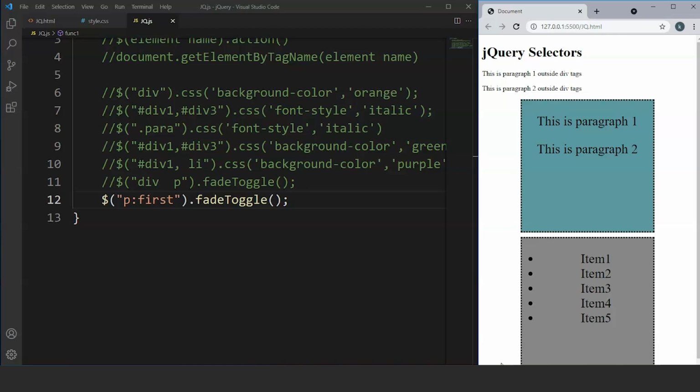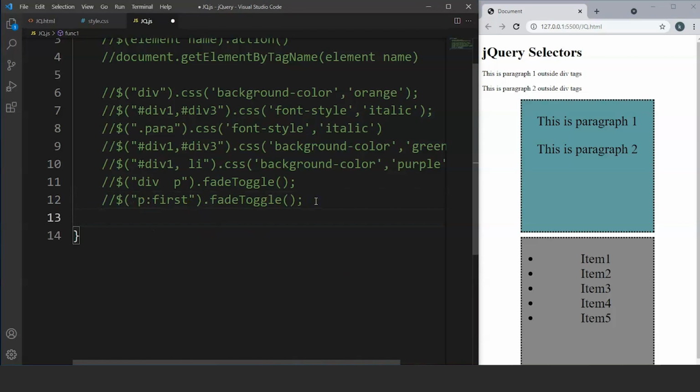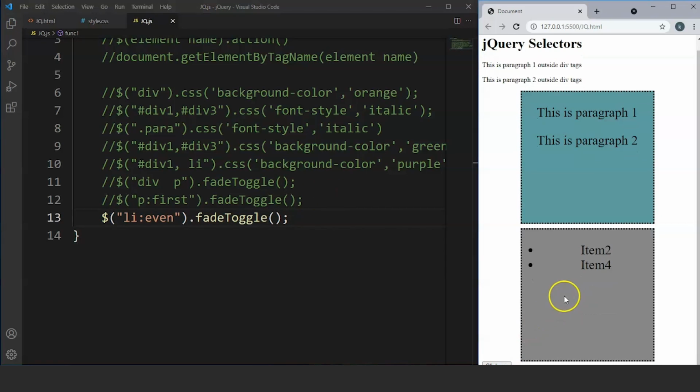What else we can do here is make changes in the odd and even elements as well. So let's suppose we want to hide the list items present at odd numbers. For that, we have to write a simple code. So we'll comment this as well, because if you want to check it later, you can check it from here. That's why we are commenting all the statements. So we'll write here li, and after colon even. Fine. Then we'll write here fade toggle.